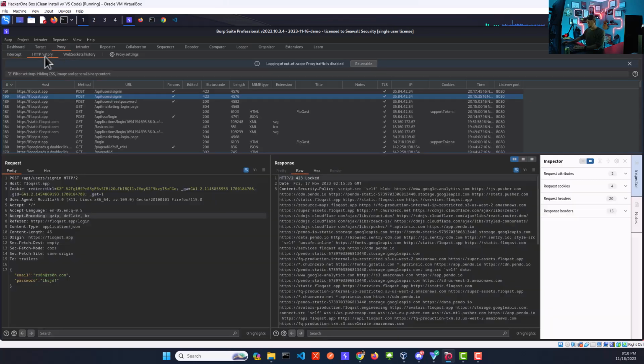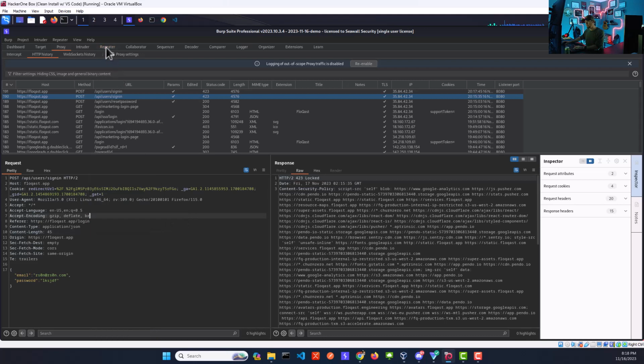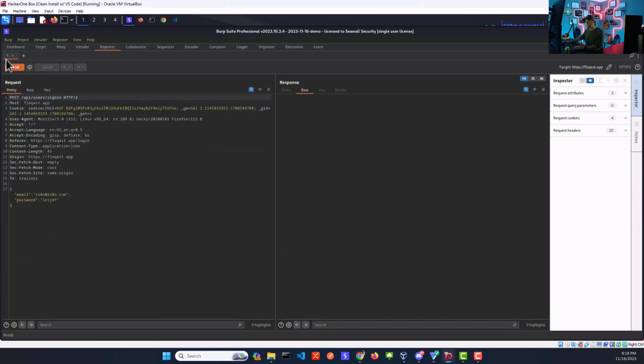So the Repeater allows us to just send this to the Repeater, and you can see, so you right click, send to Repeater, and now you see this is highlighted orange. When we click on this, this has been sent as a tab in our Repeater, and we can just hit send over and over and over again.